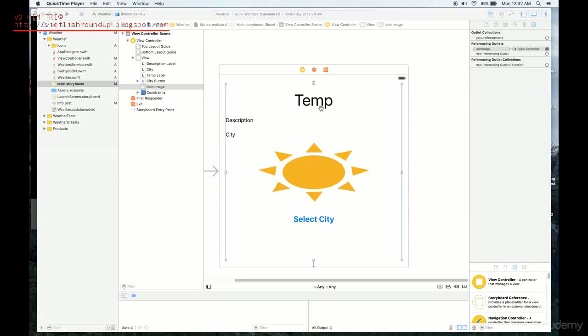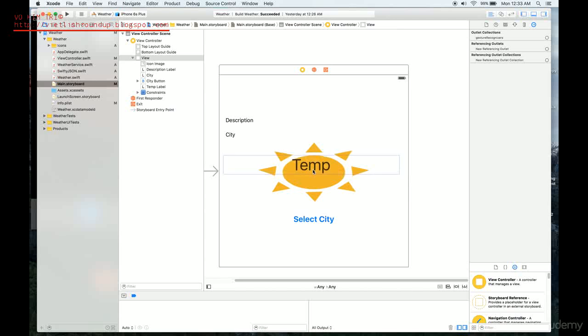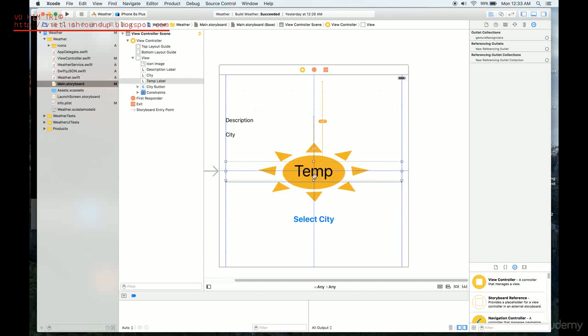So first, let's make sure the image is in the background. So it has to be the first one in order to be in the background. It makes a difference. You won't see a difference now, but it makes a difference, especially when you have labels or buttons stacked on top of each other. So now we're able to stack anything or grab anything on top. So we want to put the temperature in the middle, and we want to put the description on the top. But let's make the description bigger.